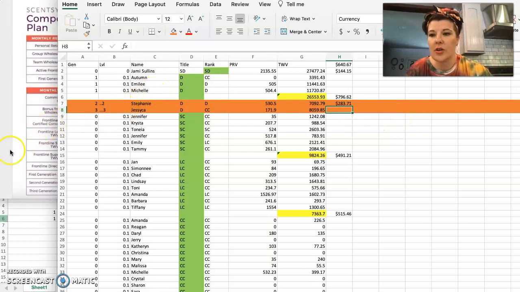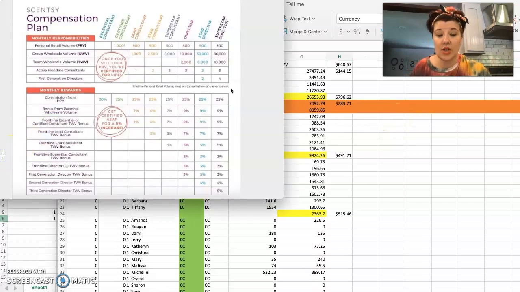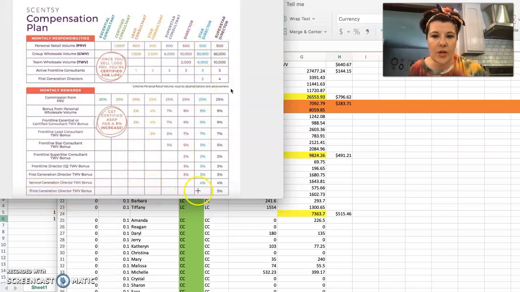Jessica is a third generation director. I come to the compensation chart. Star director, third generation director. Ooh, it's a big fat nothing. I'm not going to make anything off of her because I was not a high enough rank to make money off of a third generation director.